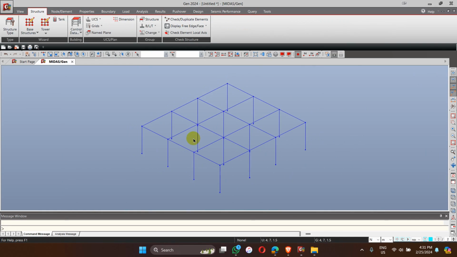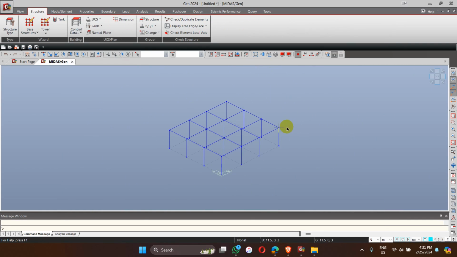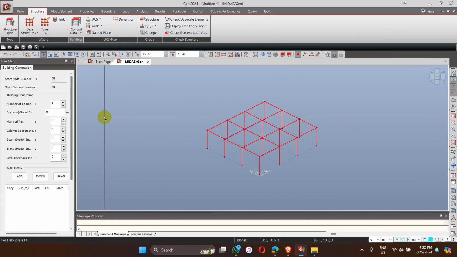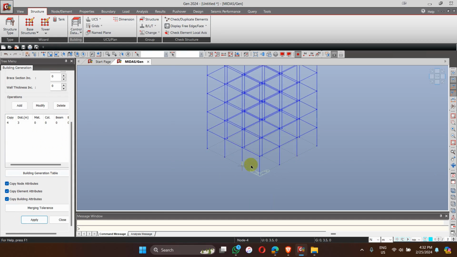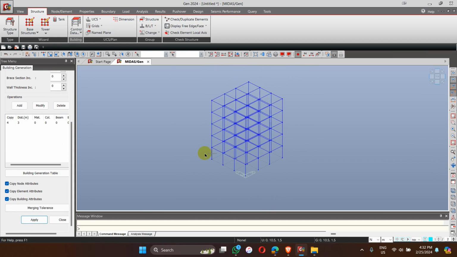Suppose this building I have to model for 5-story. So let me select the entire nodes and elements, then go to structure, go to control data. Here is a tab called building generation. So in the building generation tab, let me go for 4 because we have one already from the base, which will become a 5-story. Then the distance of 3 meter. This is also 3 meter. So let me keep the 3 meter. Then go to add and click on apply.